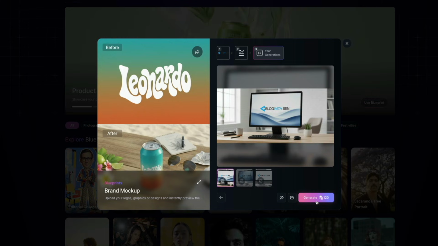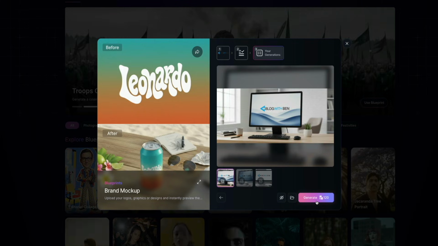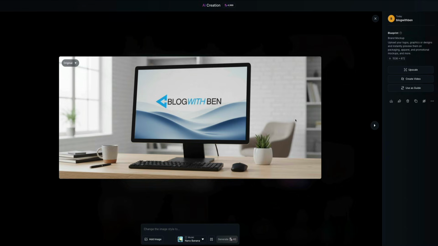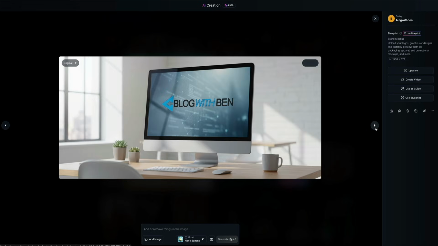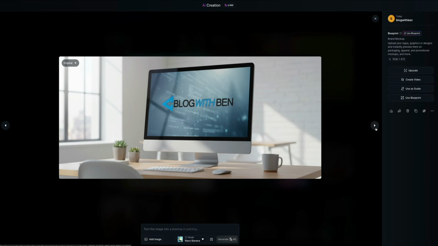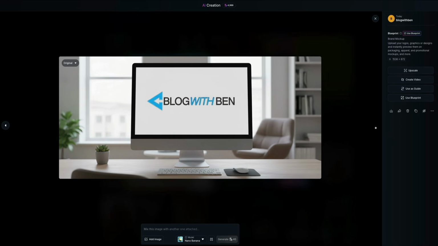And check that out. Leonardo placed the logo into some realistic professional environments. The logo looks properly scaled, it's centered and integrated into the scene, not just pasted on top of the image. And what's nice here is that you're given multiple variations to choose from. You could scroll through the different mockups that follow the same prompt, but looks like they present slightly different angles, lighting, and screen treatments. And this makes it easy to pick the version that best fits your brand style, whether you want something brighter and minimal or a little more moody and tech-focused.